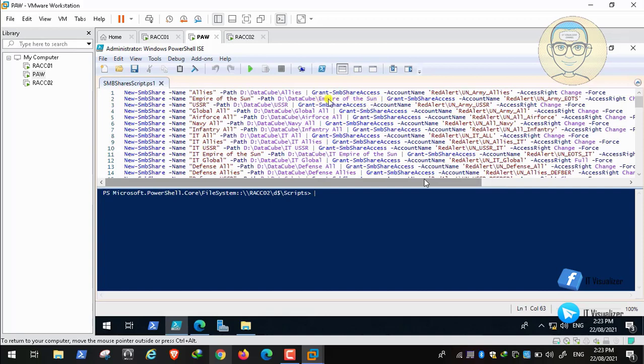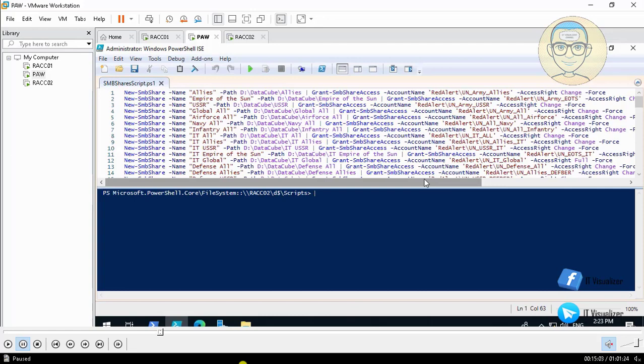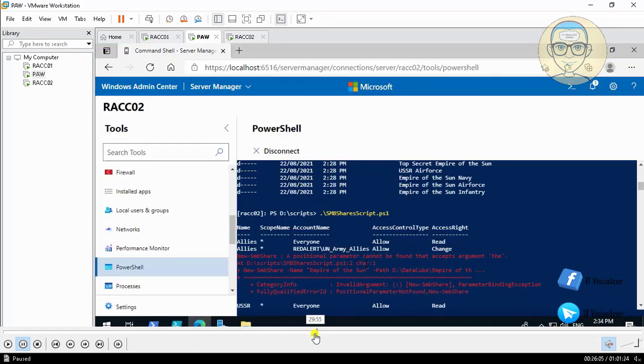When PowerShell sees that the name is between quotation marks, it will know that these are all one folder or all one name. So this is only one name for one folder. So we need to put quotation marks around Empire of the Sun. This is how we can fix this error. Let me show you all how this will be fixed later.